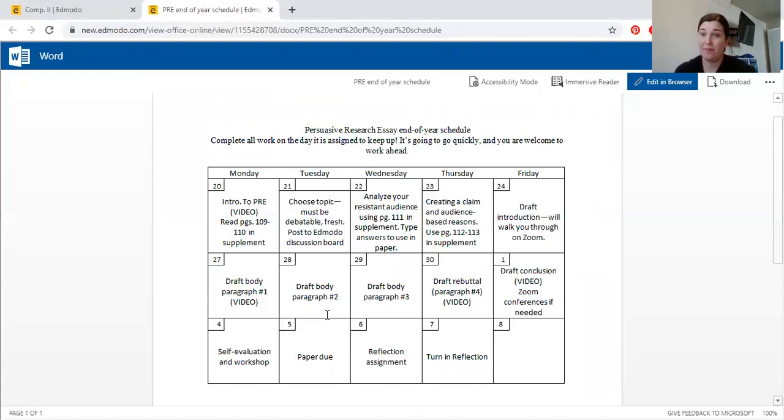And on Friday, I'm going to do Zoom office hours at 10 a.m. like I normally do. And I'm actually going to walk you through drafting the introduction. So if you have your paper in front of you, you can draft your introduction alongside with me, and it'll help you get things done more quickly.